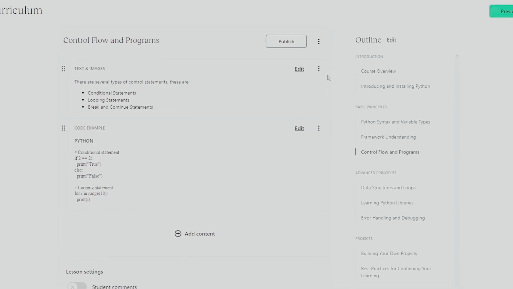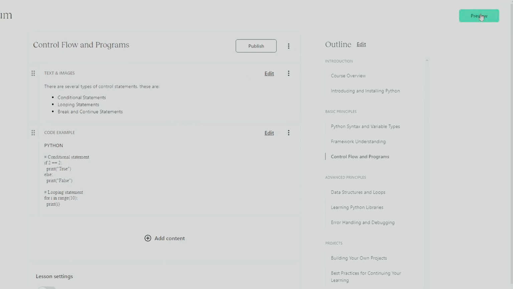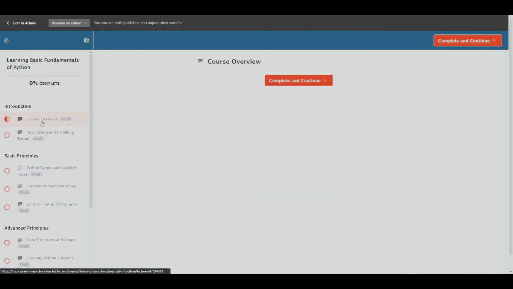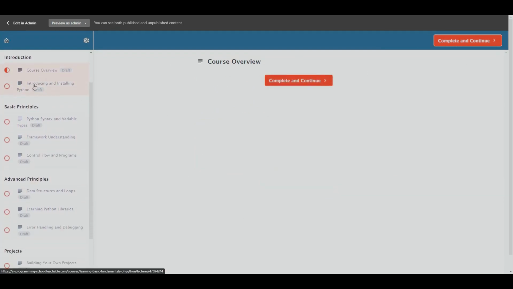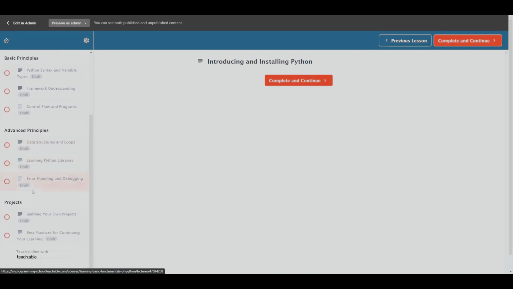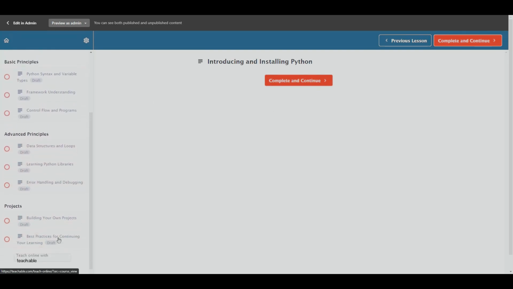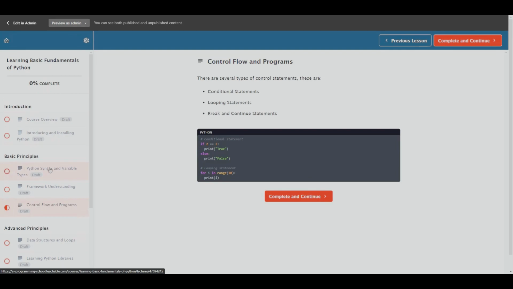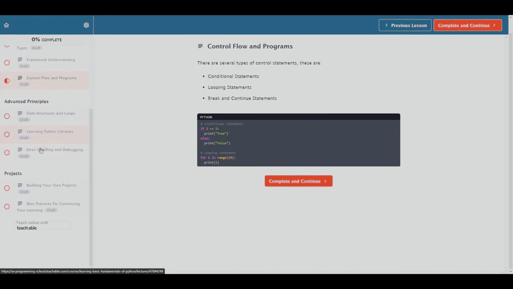If you want to preview the curriculum, we can go ahead and do so. As you can see here, this is the actual course that we have. So at the very beginning, we have our course overview. We have this as well. The one we have edited is the control flow and programs. So as you recall, we did have this right here. And then we have the Python code sample as well. So our course is being built completely.